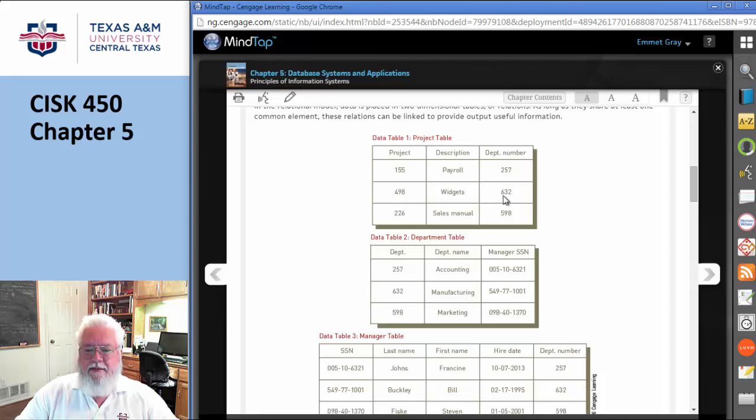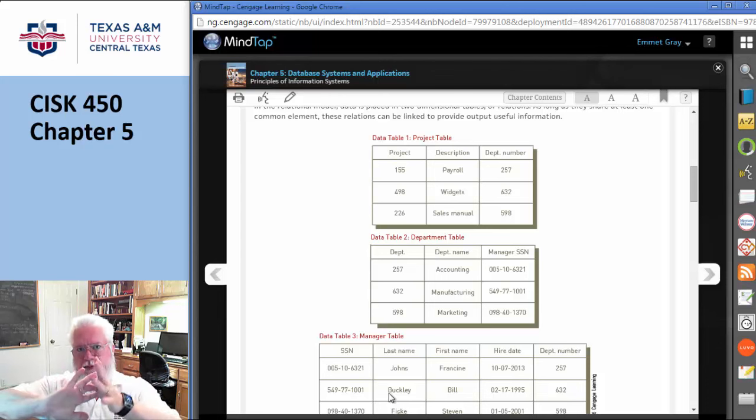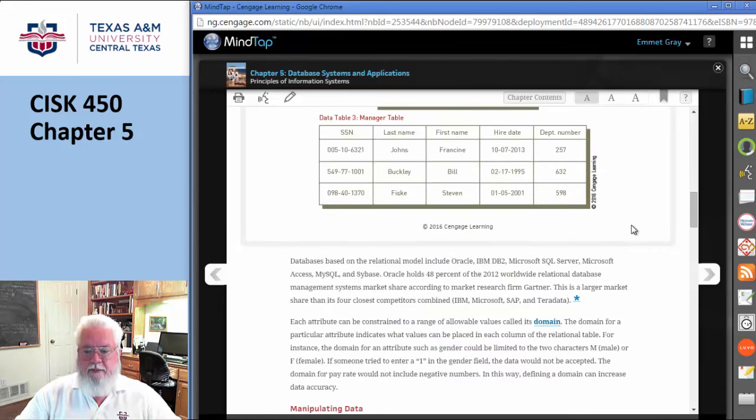I have to link this table to this table. I have to go through here and find all these departments. So here's department number 632, and I stitch this together and find out that widgets are being managed by Bill Buckley. And that's what we would do with linking. Linking means I take these individual small entity pieces and combine them together, link them together so I can join or make a relationship between the managers and the actual, whatever I'm after, like who's the manager over widgets. Okay, that's essentially how that part works.